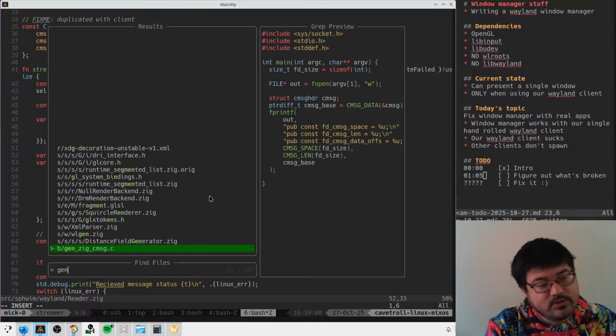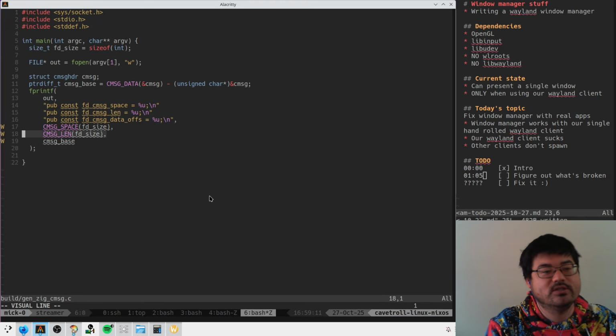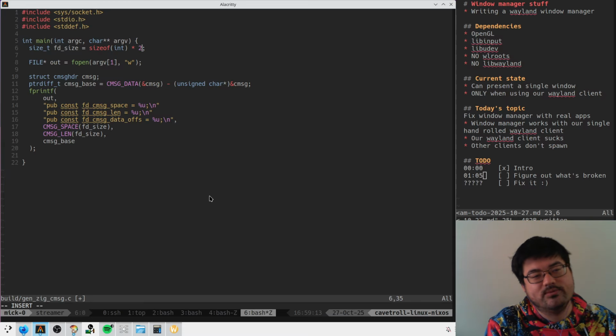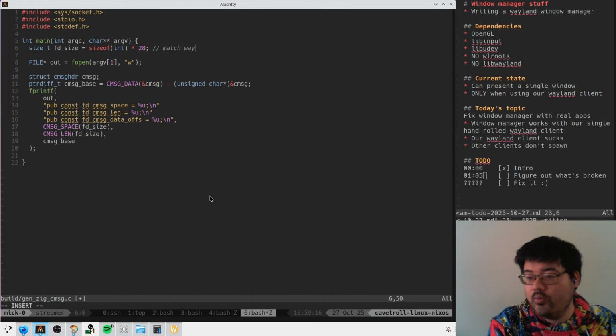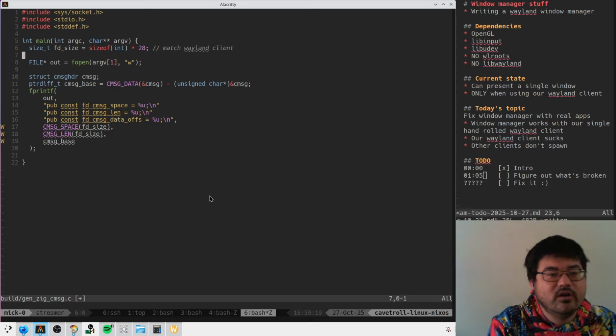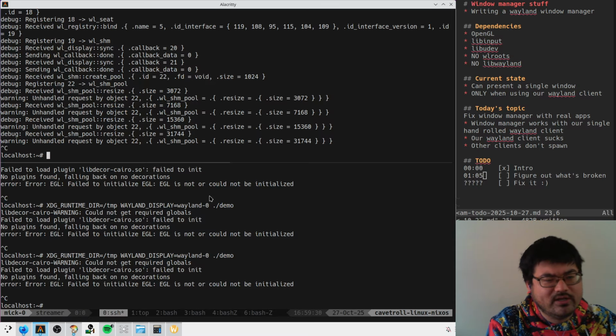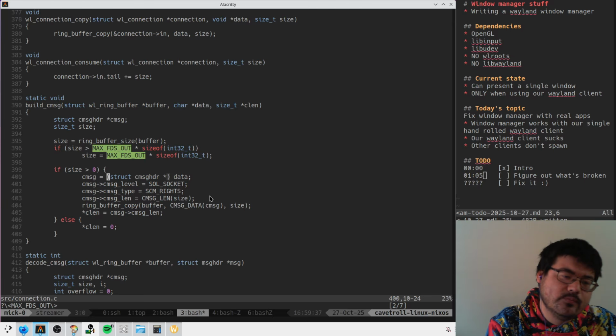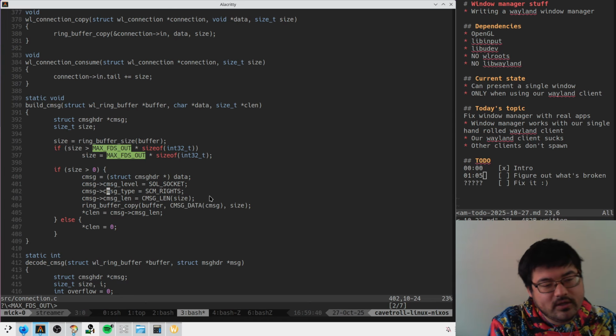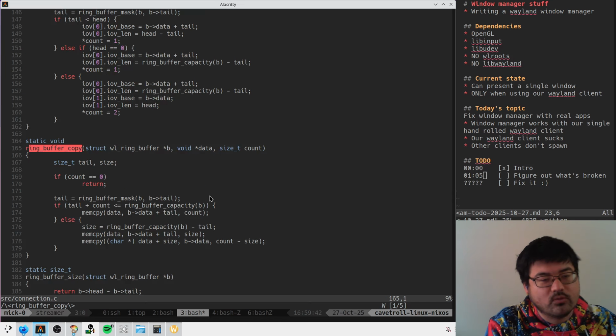I'm pretty sure, right? So when we do this, we have C message length of FD size here. So we need this to be times 28. Match Wayland client. Okay. And then how do they flag to us how many there actually are? They're calling this ring buffer copy thing. Is it zeroed otherwise? Are we supposed to check for zeros?